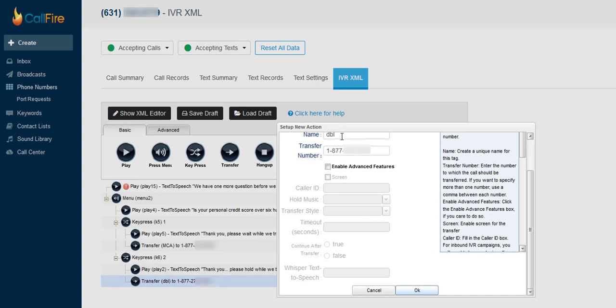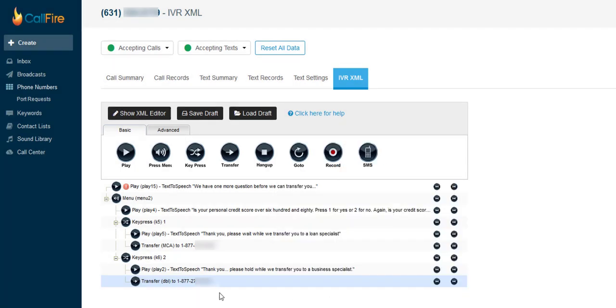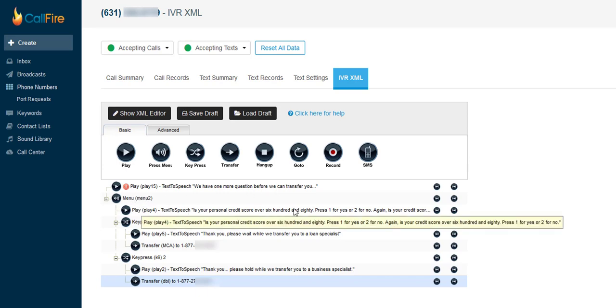So, but for me, I just put the name of it because you have to put a name in. So I just put my buyer's name in and a transfer number, my buyer's phone number. So that's what you put in there, and that's pretty much it. So again, the play feature to play your message. You can upload or do text to speech.